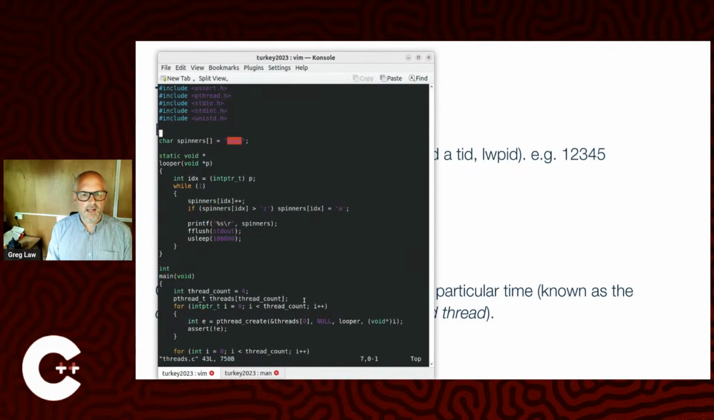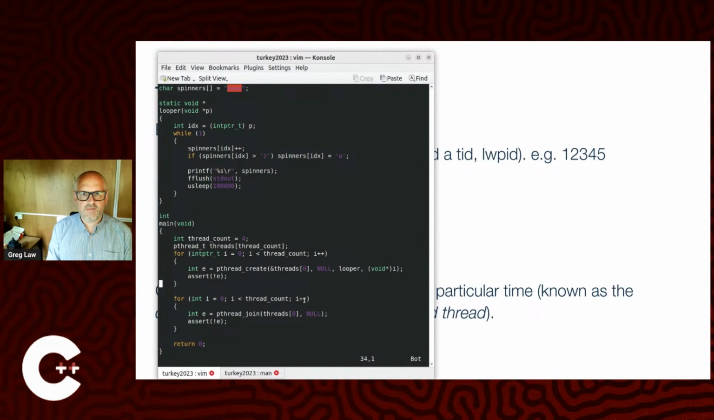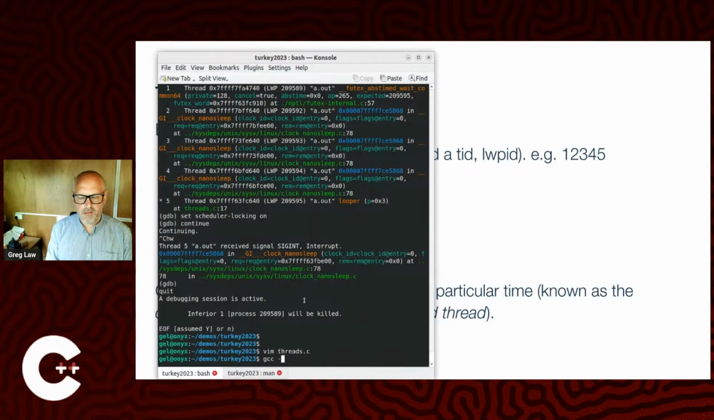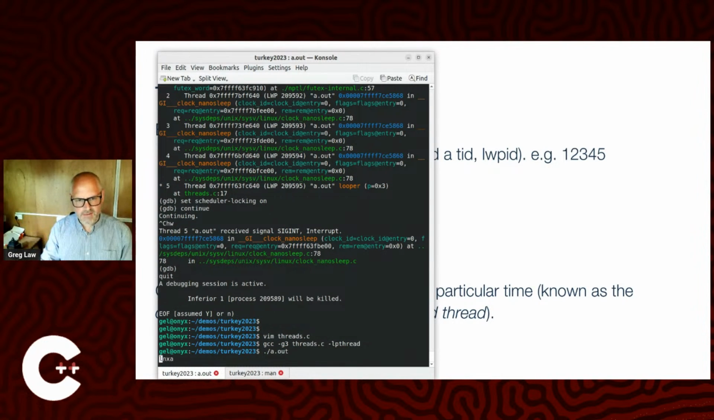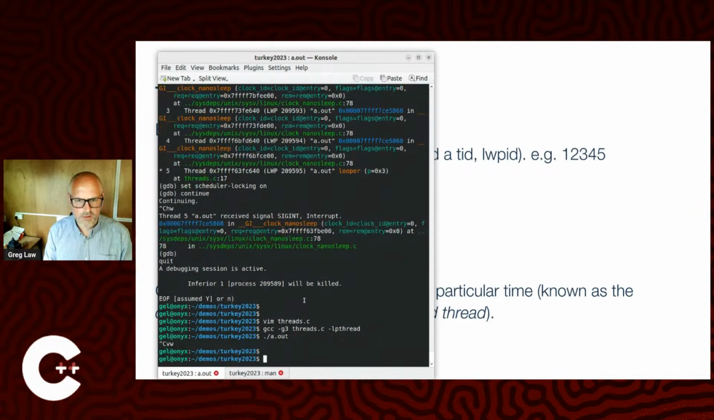Here we are. And so they've got this sleep, right? So I'm going to take that sleep out and recompile it. And I'm going to run it, and you'll see it's a little bit different. They run around really fast, and they're not in lockstep anymore. That's not a surprise, right?